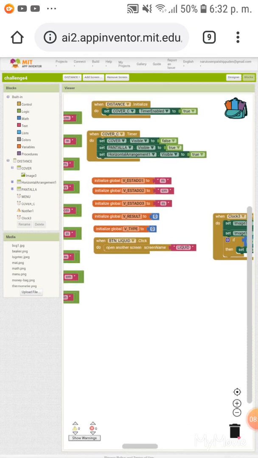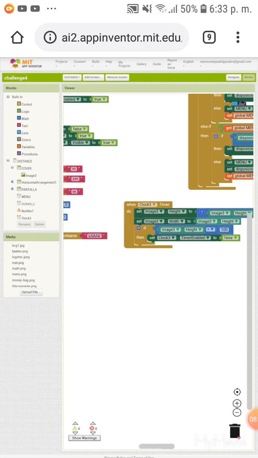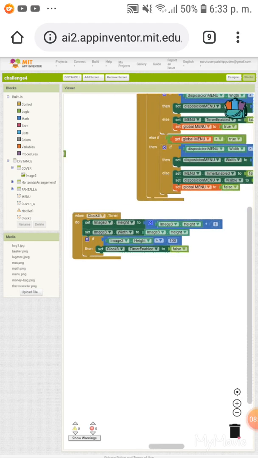Yeah, and for the menu, the buttons that I put are the other screens. For example, here I put when button liquid click do open another screen name liquid, so it will move you to another screen. This is the animation of the image in the cover. So I put when clock 3 timer set image height to image height plus 1, and I put set image 3 width to image 3 height.